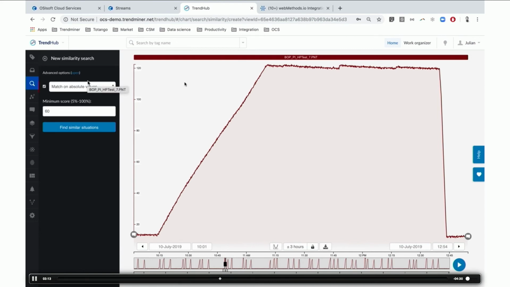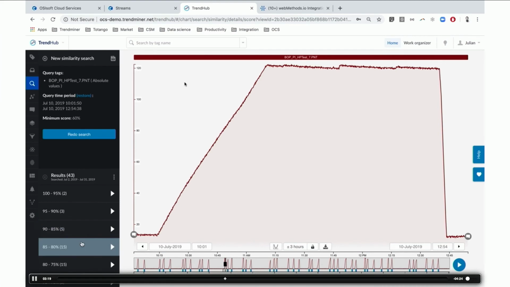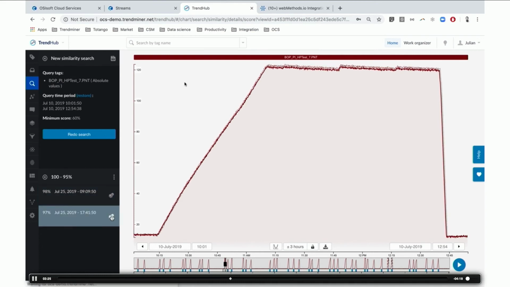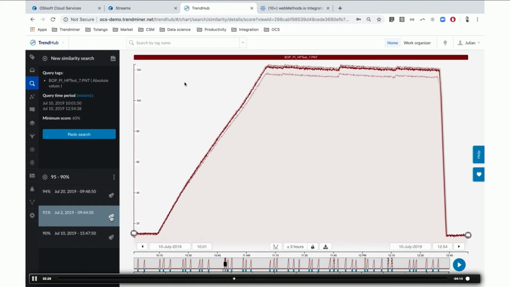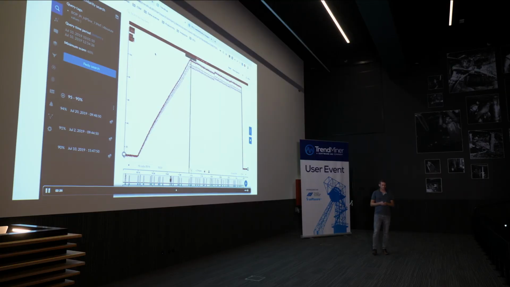The way we are going to do this is by doing a similarity search to find more similar tests, because if this one is a good one, we probably want the others to look like this too. So we're going to pick the ones that are most similar, overlay them on the screen, and then create a fingerprint in TrendMiner out of that. And for those of you that are familiar with TrendMiner, this should look like a familiar workflow.